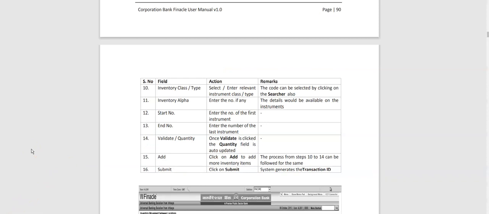Now after that, inventory class type, enter the relevant instrument class and type. It is SB20, SB50, SB100. Then the code can be selected by clicking on the searcher also. Inventory alpha, then start number and end number. So maybe we received, let's say, 100 checkbooks of 100 rupees, 100 check leaves each, right? So that will be roughly around 10,000. So enter the first check number, enter the last check number. It will show you 10,000 checks individually. Of course, later on we will be splitting them into 100 each.